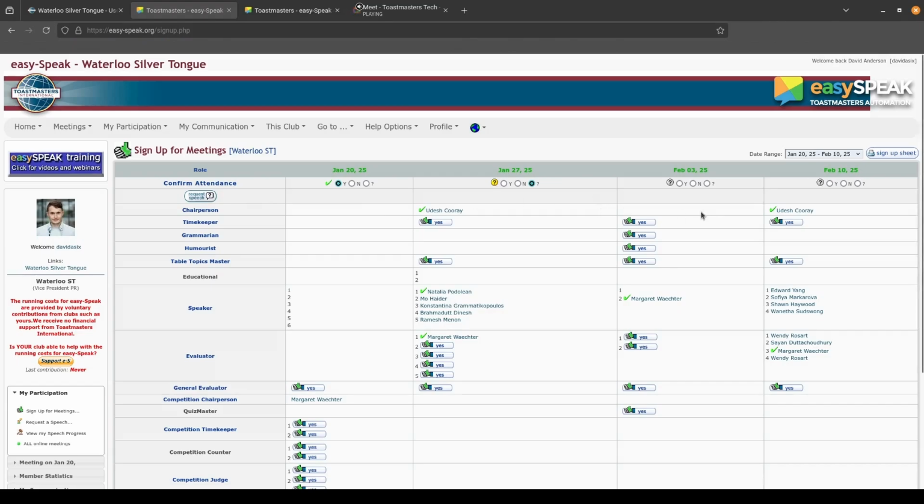I want to be the chairperson for the meeting on February 3rd. But of course there's no yes button here. You can't just sign up to be chair. Because it's running the whole meeting, there's an extra step here. Instead of signing up in EasySpeak to be chair, you're going to reach out to our VP of Education and our club president. You just send them an email and let them know that you'd like to be chair, and then they will help you set that up. They will assign you in EasySpeak to the role.